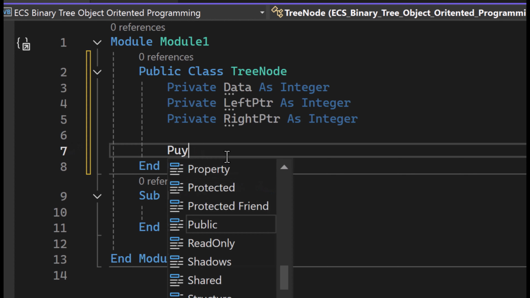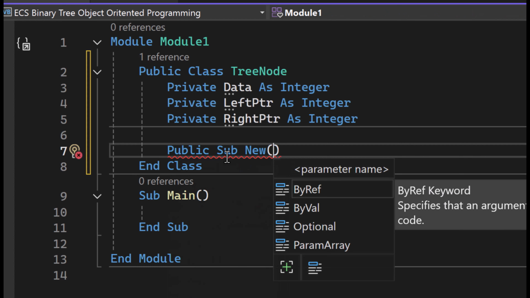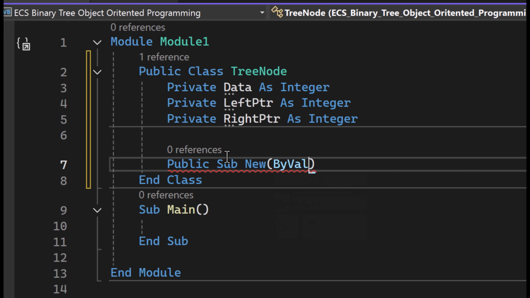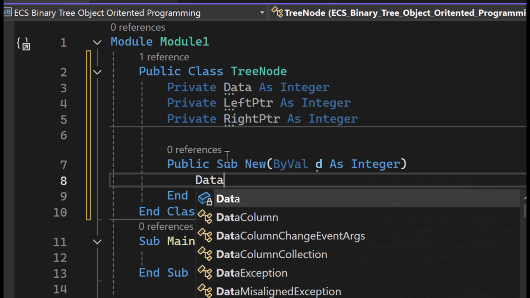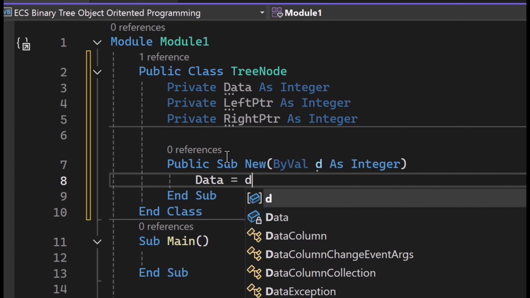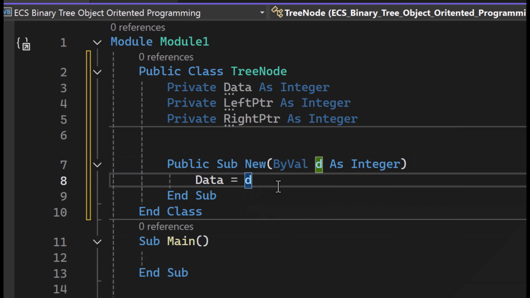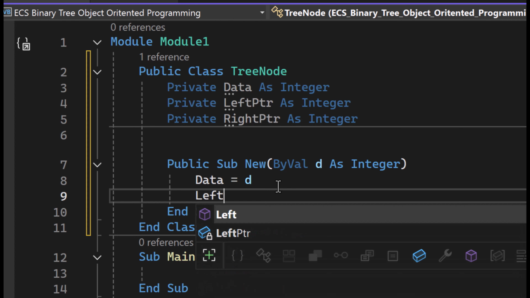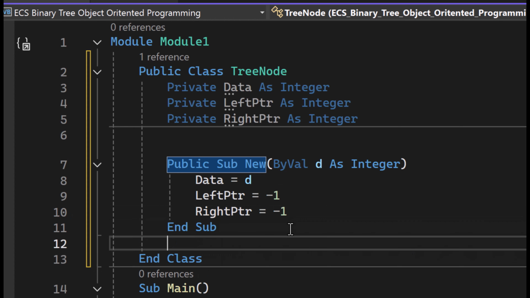Now, the next thing we need is our constructor. Now, when we construct a node, we know the data that we're going to have. So I'm going to do by val d as integer, and this will be for my data. As soon as I can spell integer correctly, there we go. So my data is going to be equivalent to the parameter d. But what about my left pointer? Well, my left pointer is always going to be equal to -1, and my right pointer, when I create this node, is also going to be equal to -1.